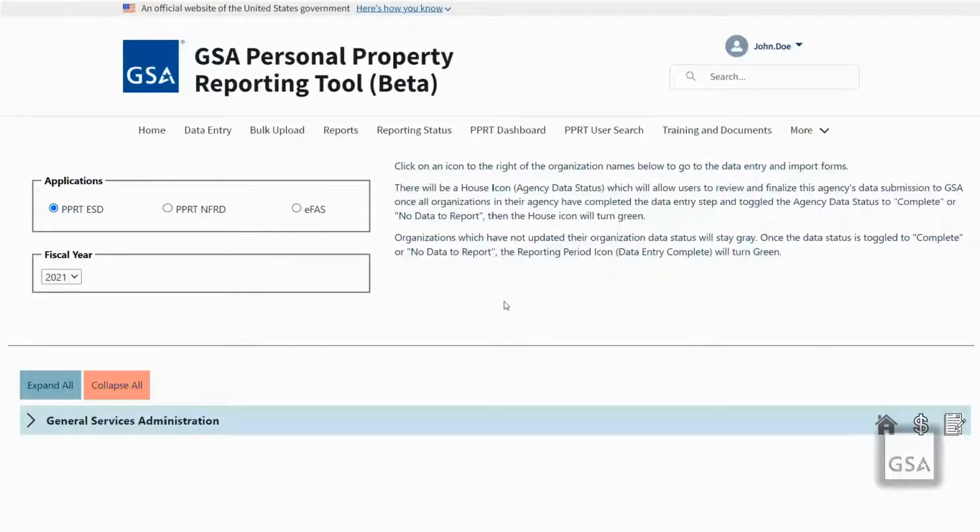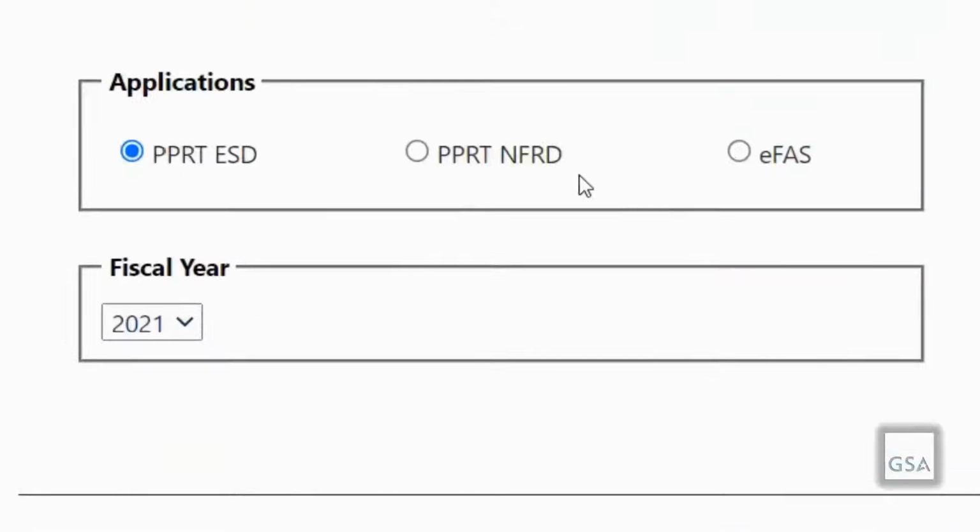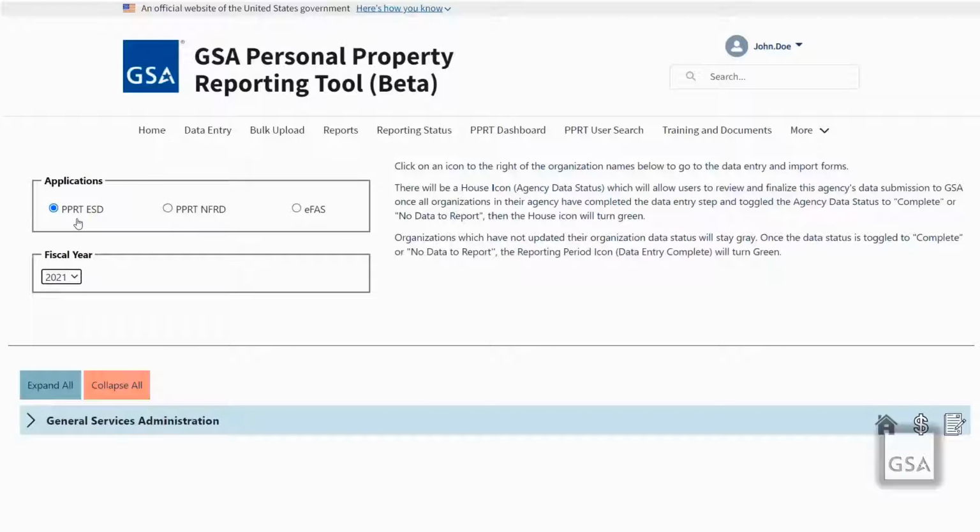If you would like to enter your data manually, from the Data Entry tab, you will see radio buttons for the application record types that you have access to, as well as a drop-down field for fiscal year. Select the appropriate values for each before you move forward. Each of the application record types will have their own separate data fields and requirements, but the data entry process itself for ESD, NFRD, and EFAS are exactly the same.